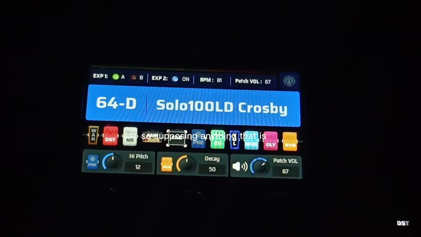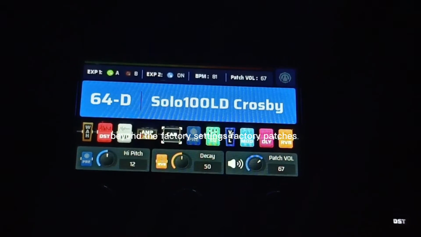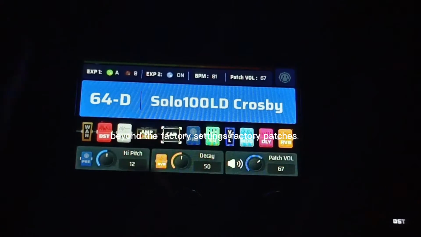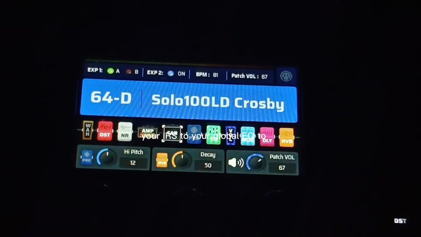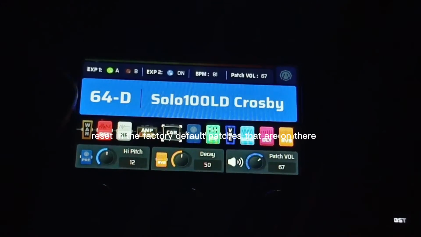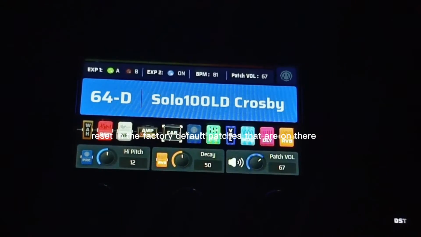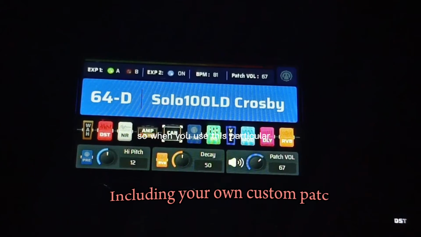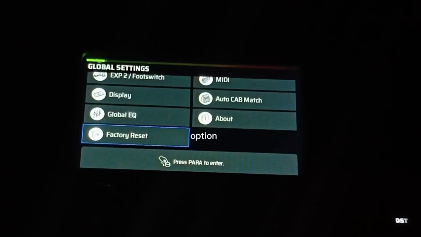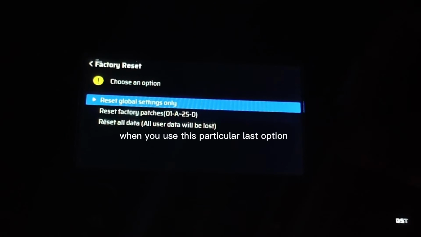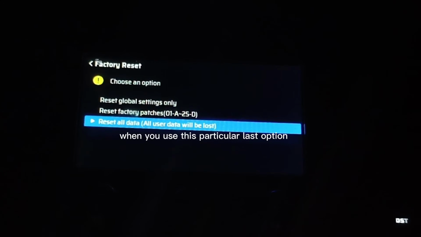So the last option will clear everything that you have on the board. So supposing anything that is beyond the factory settings, factory patches, your IRs, to your global EQ, to resetting the factory default patches that are on there, so everything goes away. When you use this particular last option, that's what happens.